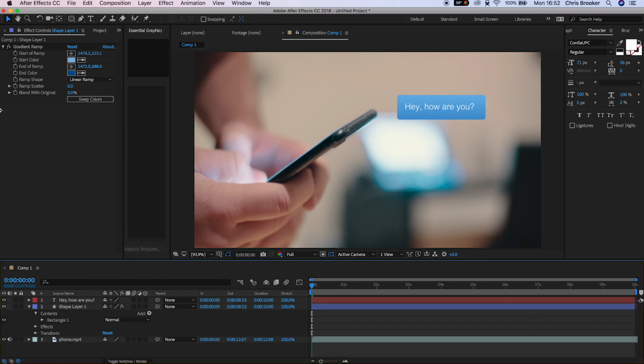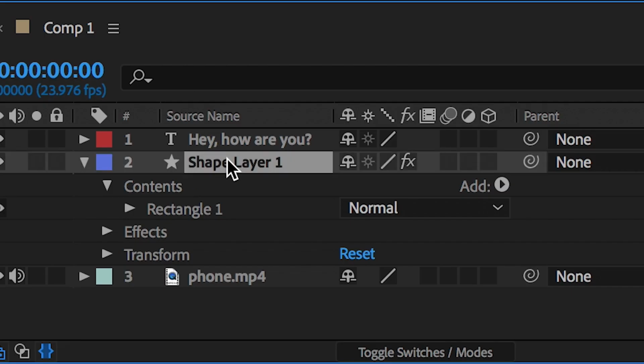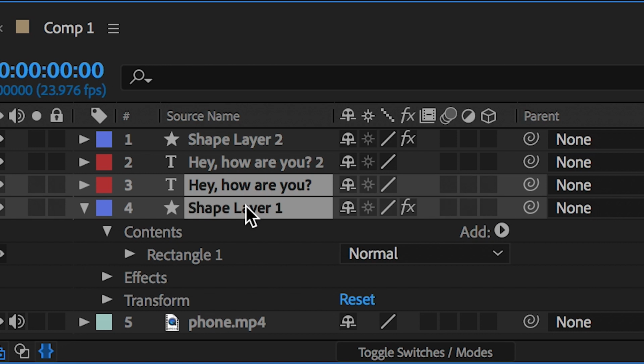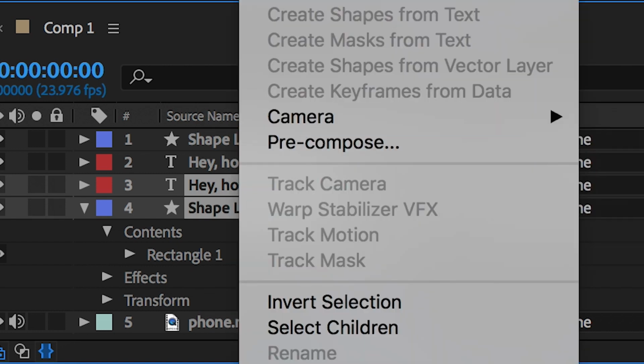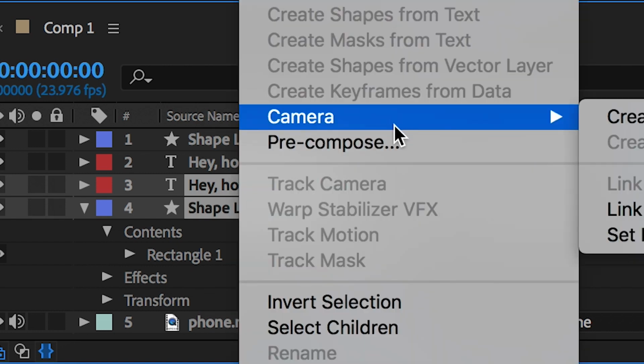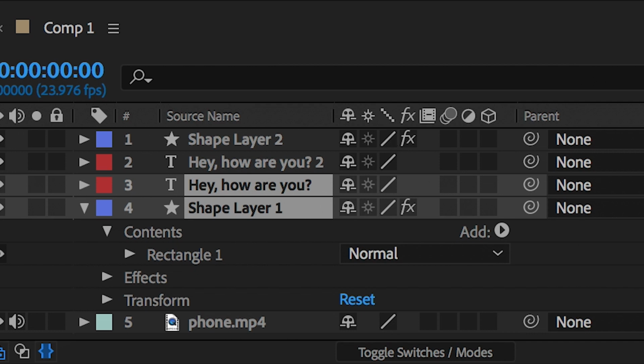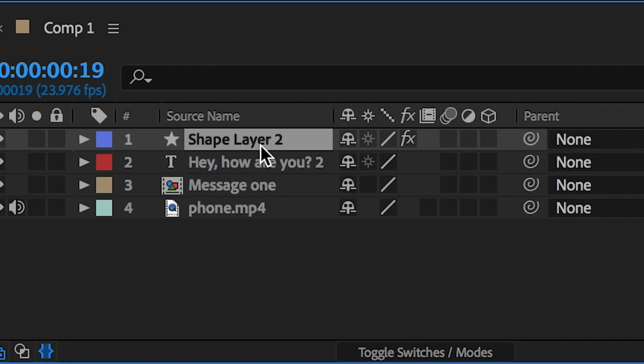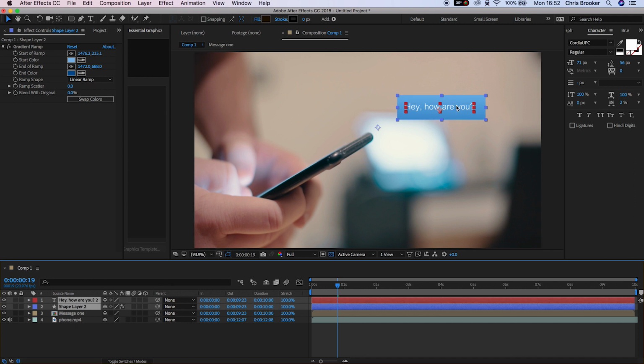So let's copy and paste the shape layer and the text layer. And once you've copied and pasted this text layer, we want to go back to the first shape layer and the first text layer. Make sure you select both of these, right click on your mouse, and then press pre-compose and rename this pre-composition to message 1. This is basically going to group that shape layer and that text layer into one video, and this is going to make things a lot easier when we come to animate this later on.